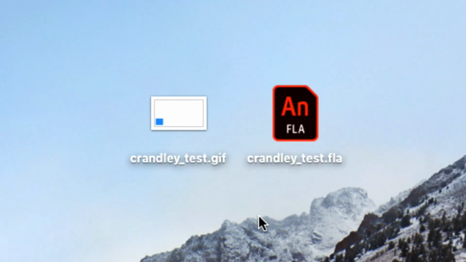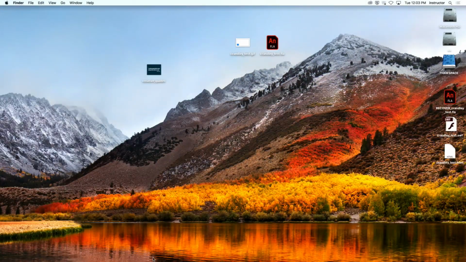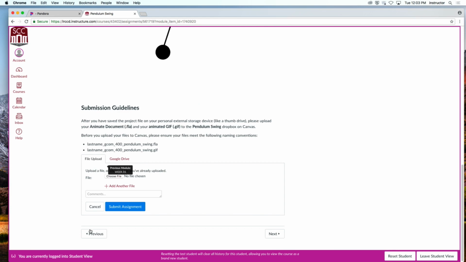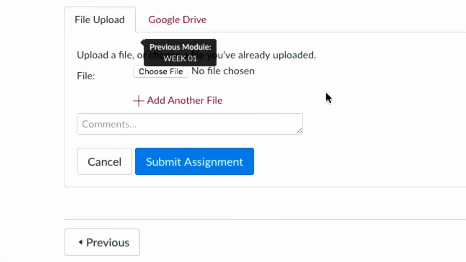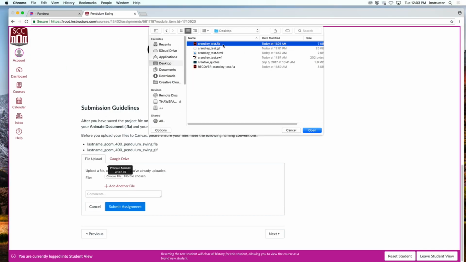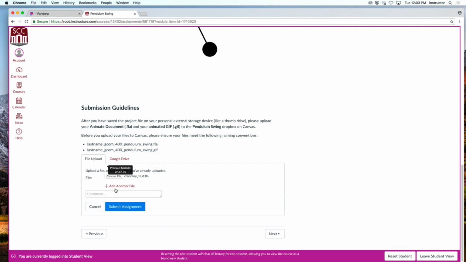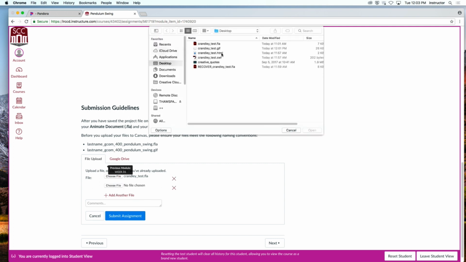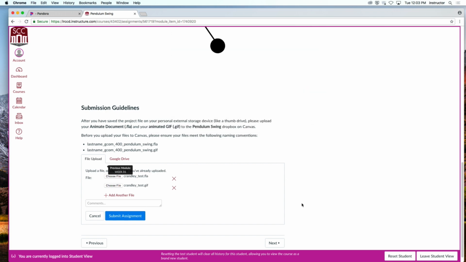As a reminder, over in Canvas, you can attach multiple documents to one submission, so you don't need to submit things 8 times, okay? So I've already hit the submit button, so let me choose a file. It's on my desktop. I want that one. And now I'm going to add another file. I'll add in the GIF.